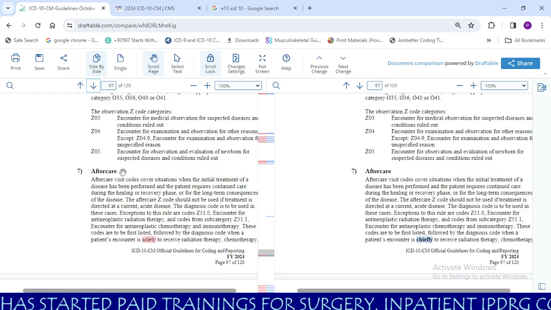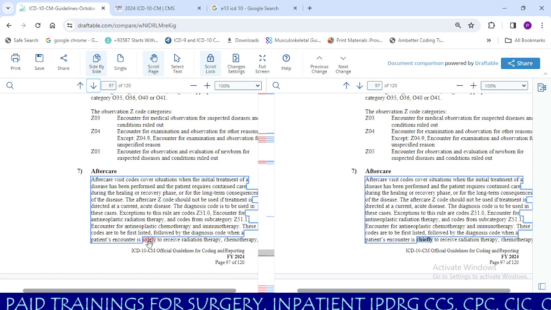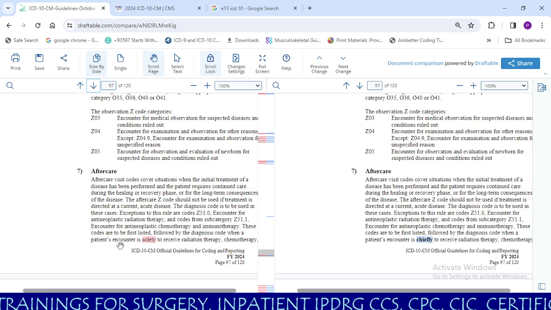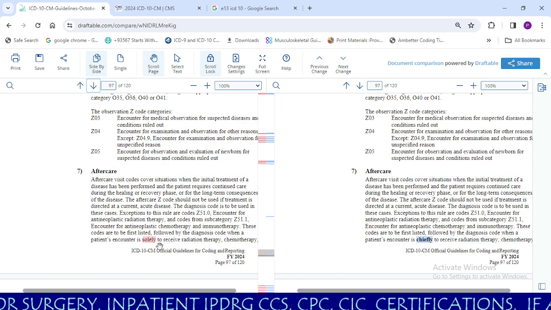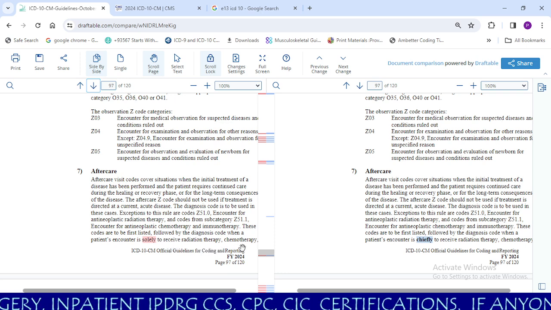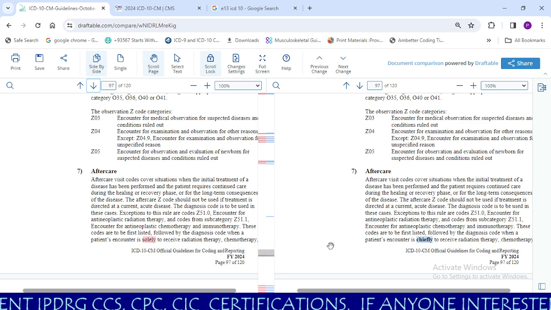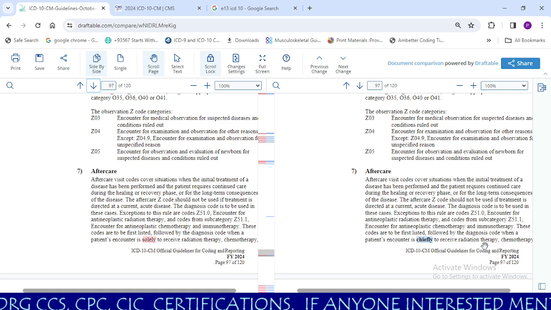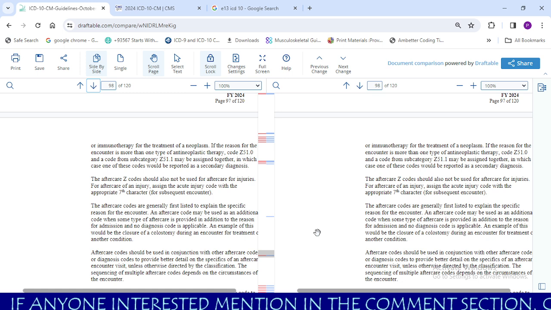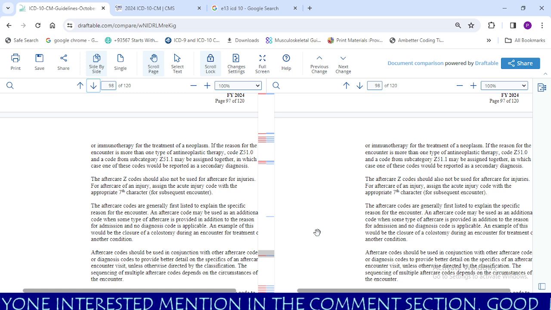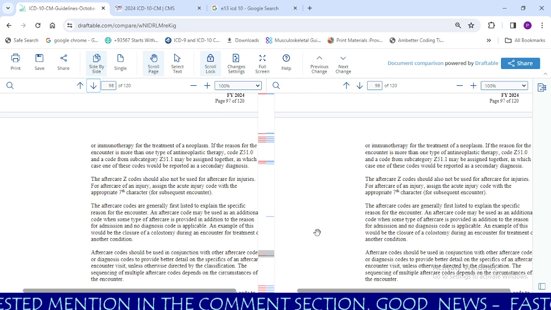This update is under Chapter 21, Aftercare guideline. Previously they provided that these codes are to be first listed, followed by the diagnosis code, when a patient is encountered solely to receive radiation therapy or chemotherapy. But here they have changed "solely" to "chiefly" to receive radiation therapy and chemotherapy. So these are the three guidelines we need to check in our ICD-10-CM April 1st, 2024 guidelines.